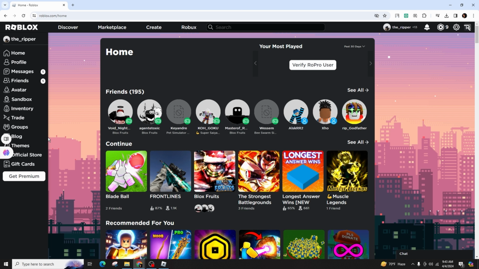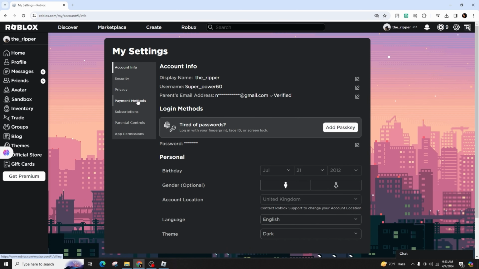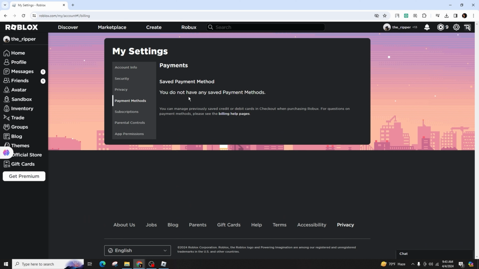To initiate the cancellation of a Roblox purchase, simply access your account through a web browser, be it on your mobile device or your computer. Once logged in, navigate to the Roblox website and proceed to sign in as usual. Locate and click on the settings icon, typically positioned at the top right corner of the screen. Within the settings menu, locate and access the billing page.